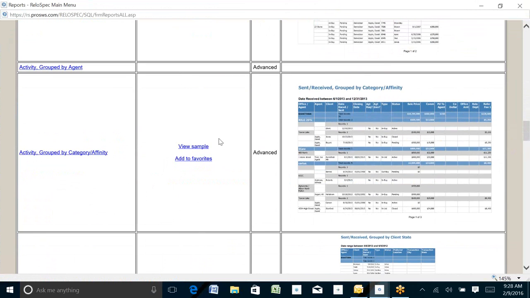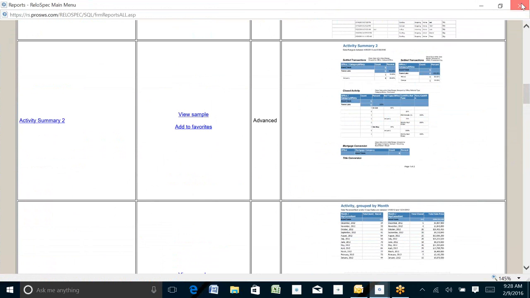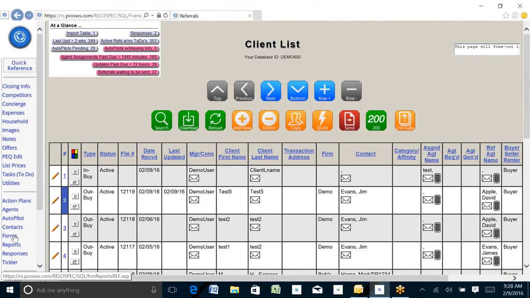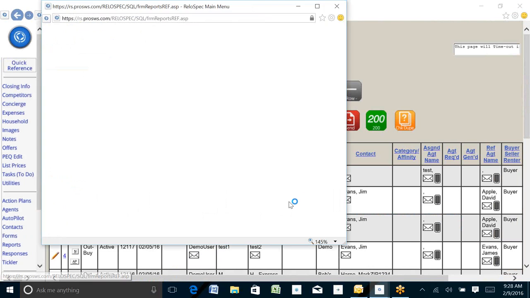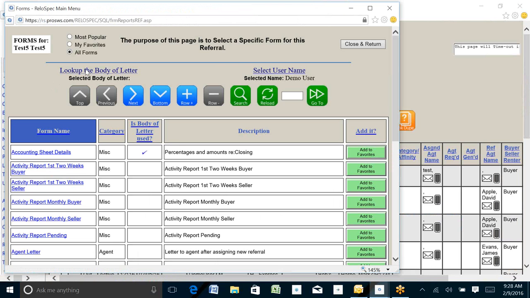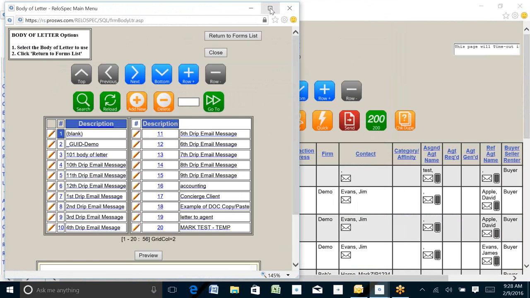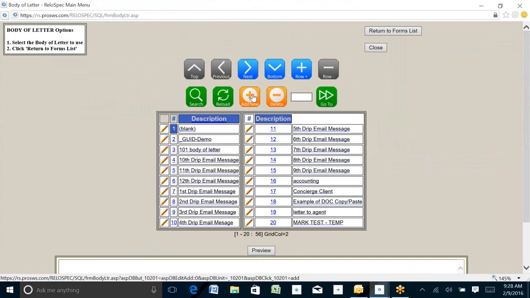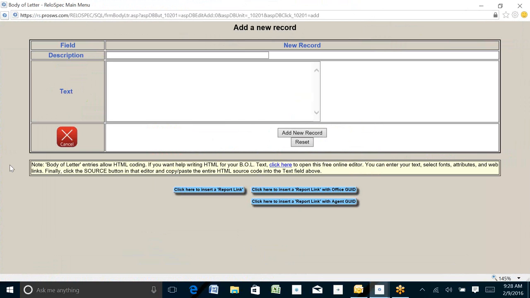So to set up your scheduled reports, the first thing you need to do is to go over to your forms, located over here on the left, go into your body of letter, and press Add New. Okay, so we're going to set up a report. You don't put anything in the description or anything in the body here. What you do is you go down to these blue buttons.